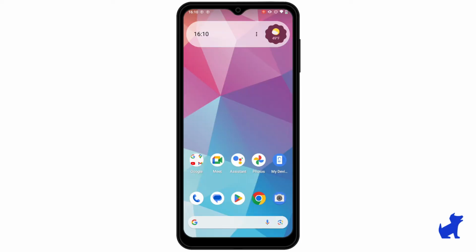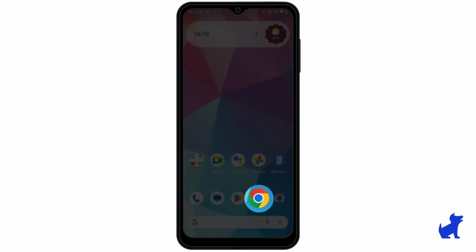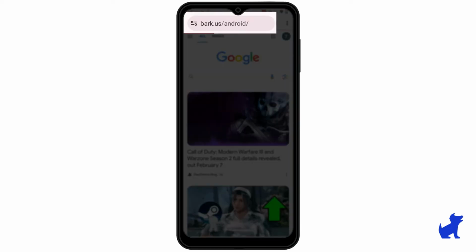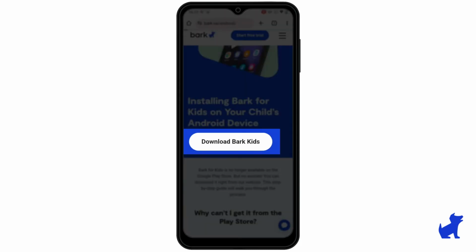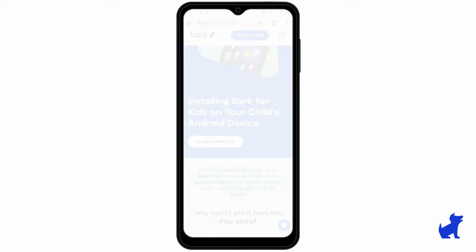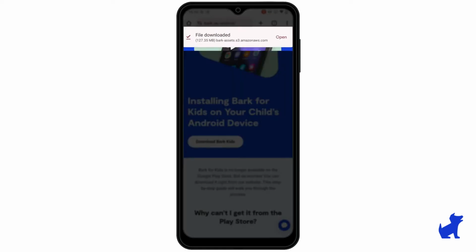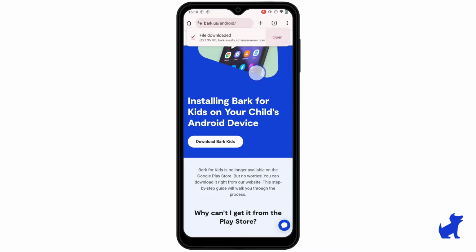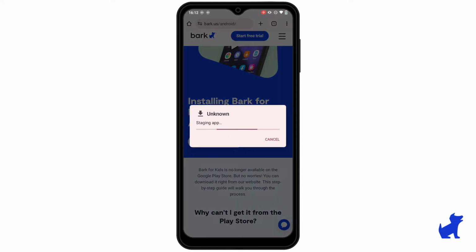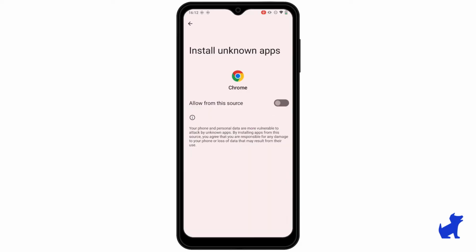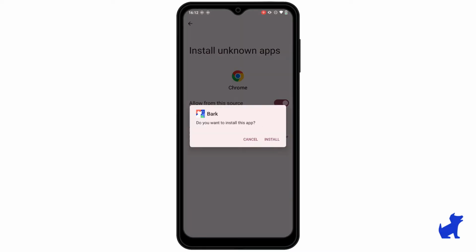On your kid's Android, open up a web browser like Chrome. Type in bark.us/Android and tap Download Bark Kids. Once the file is finished downloading, tap on Open. If you don't see that prompt about opening, try to scroll down from the top of the screen. You'll likely be able to open it that way. And when you first open the file, you get a warning about downloading apps from unknown sources. Click on Settings and select Allow from this source. This time, you'll be able to tap Install.